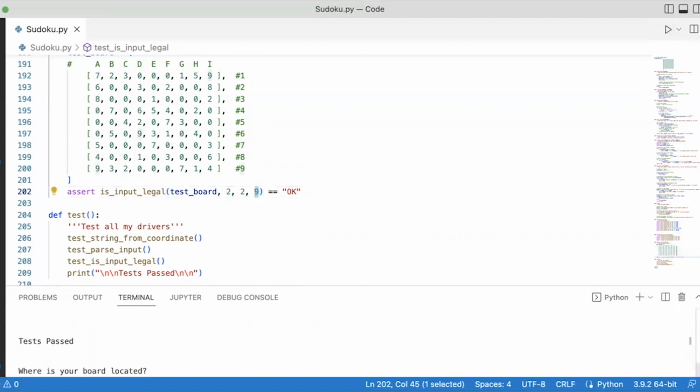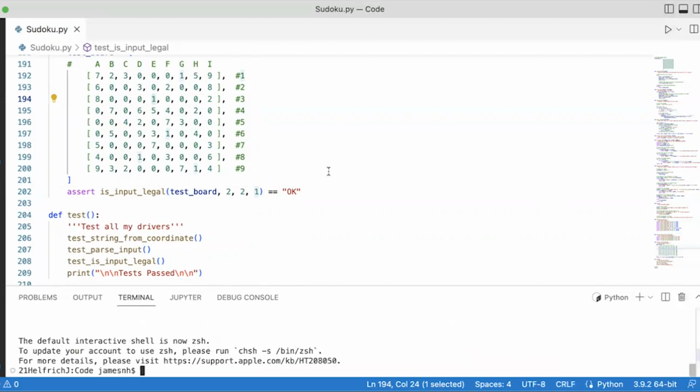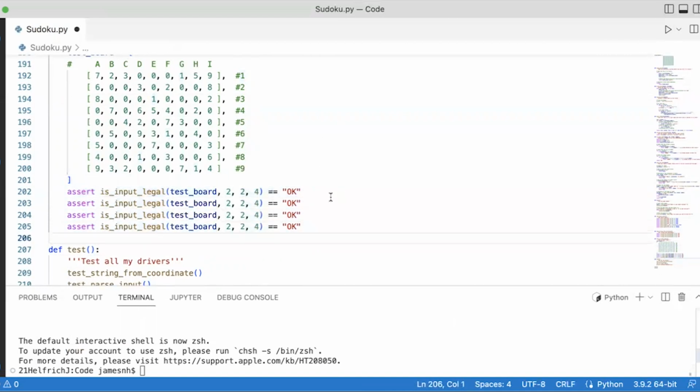Let's do a 1 here, because a 1 is not legal because of right here. And it caught it, good, okay. Okay, so 4 is okay. And then I have 3 other test cases. I want to say not equal when we have an inside square violation. I want to say not equal when I have a row violation. And I'm going to say not equal when I have a column violation.